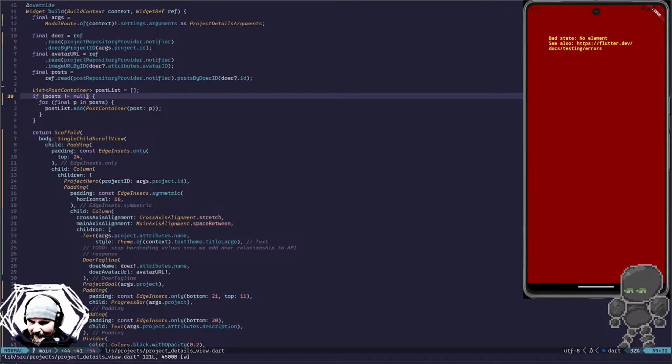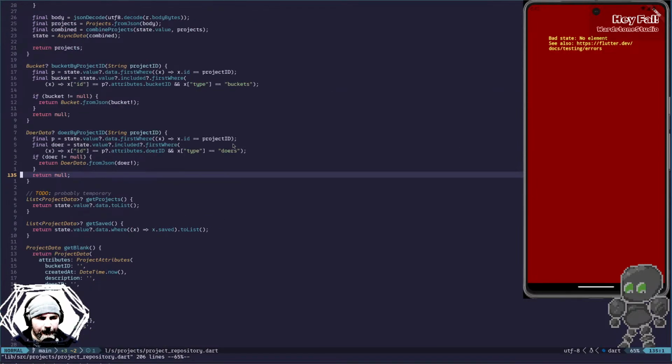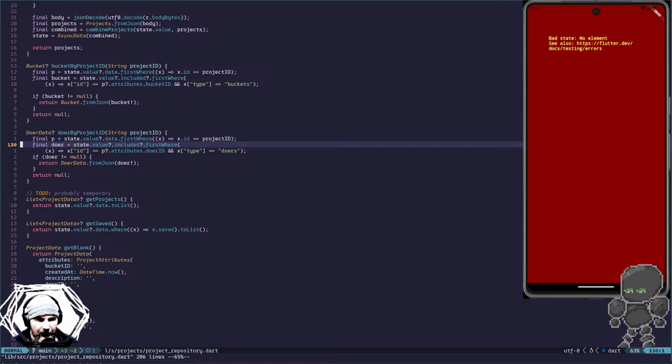Okay, no element. The relevant error causing widget, blah, blah, blah. Project repository, doer by project ID. List base first where. This thing, right? No element.